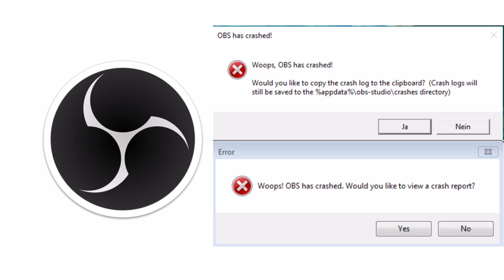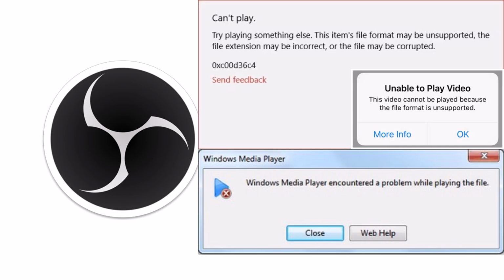If OBS crashes while you're recording, your video file can become corrupted and won't play. It looks like the recording is completely lost, especially if it was a long session. The good news is you can fix most corrupted OBS recordings in just a few minutes.